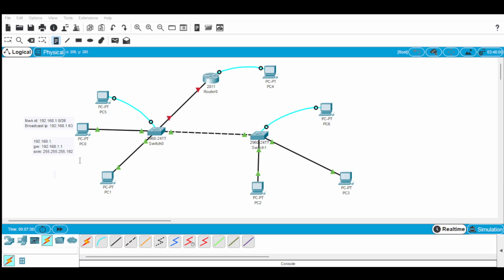So 192, and the total it can accommodate is 255, or you can say 256. Total 256 it can accommodate. So 256 minus 192 will give you 64. So 64 addresses this subnetwork can accommodate.